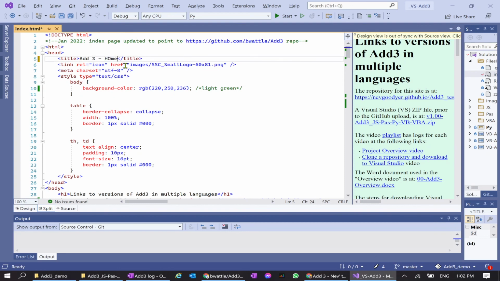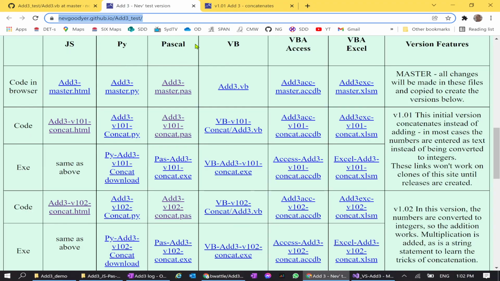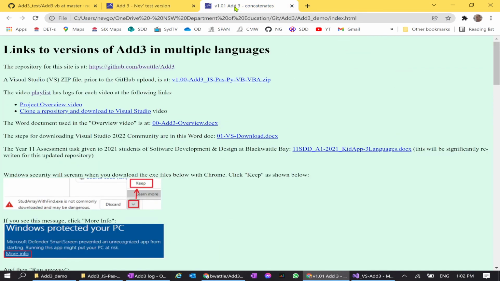Now I could put my name here. I'm just going to do home. You could put your name here if you wish. Control S, Alt Tab. Sorry, I'm still working on my local. Here's my local. At the moment it's got that title and it's got the old bwaddle. When I refresh, it should update here. It's got my proper directory now and it's got the new title up there. Okay.